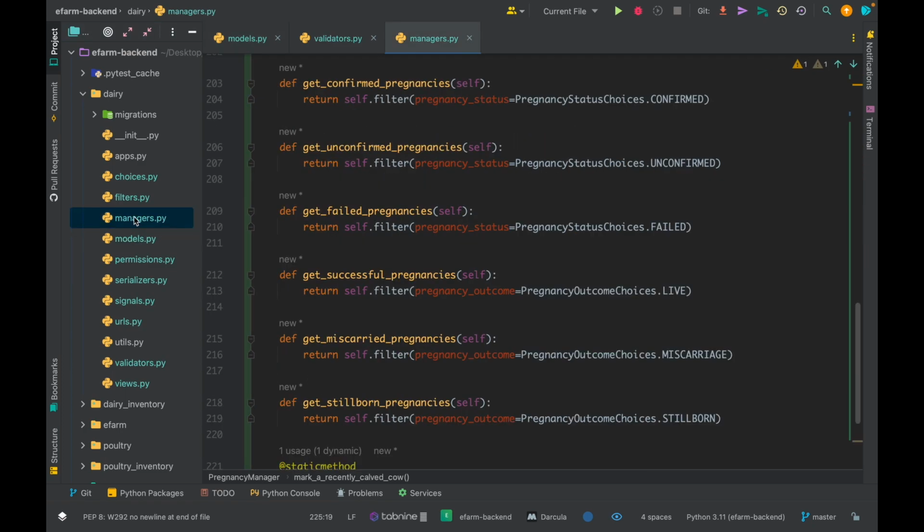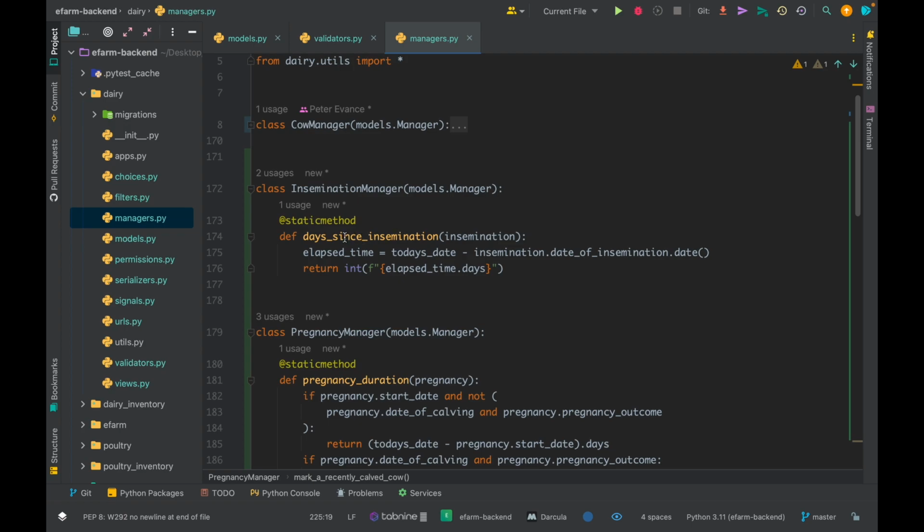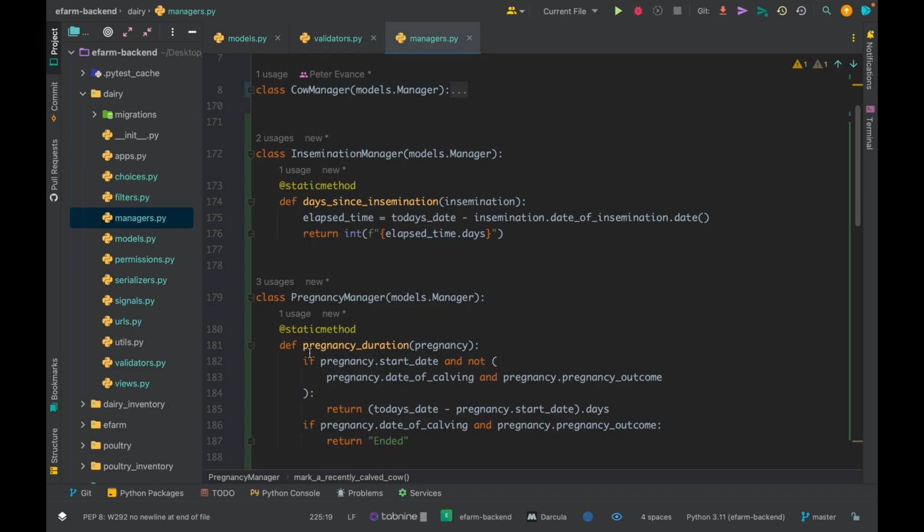So back to our managers.py. Up over here, we only have a single method that is days since insemination. This method shall be returning the number of elapsed days from the date that there was an insemination. So I hope you understand that. This is just similar to whatever I had actually explained about the pregnancy duration.